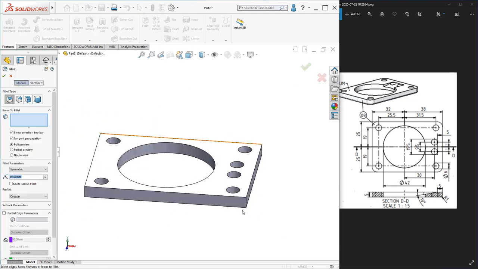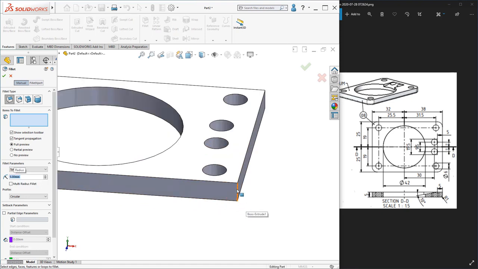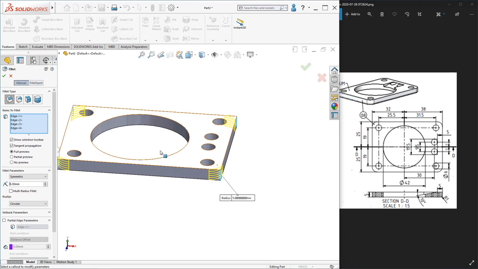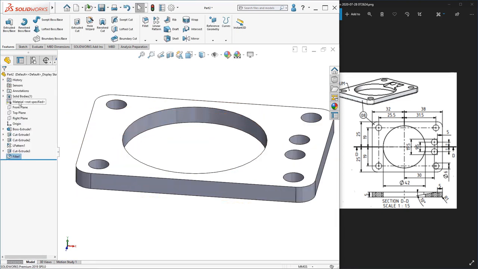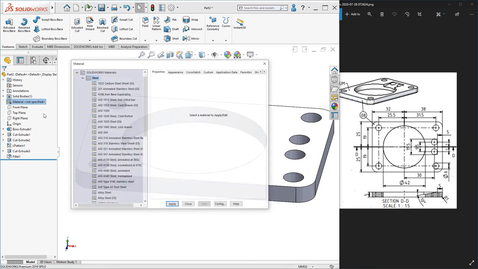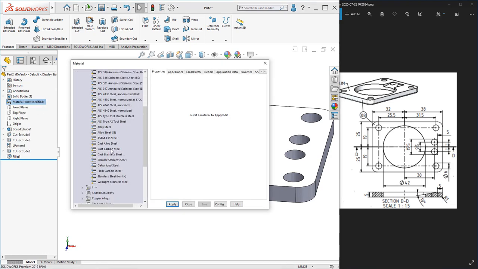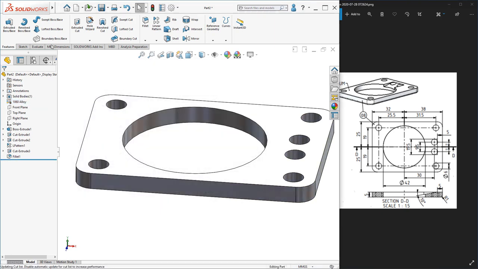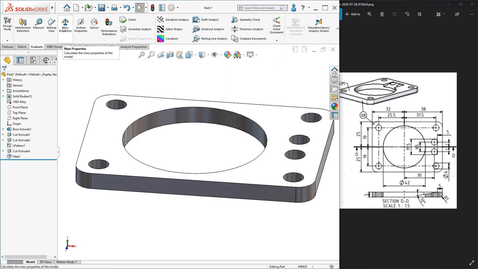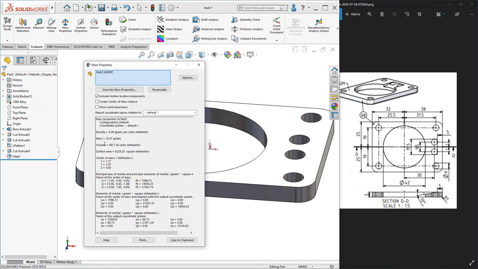Now we're going to make a 5 millimeter fillet by clicking this side, choosing connected to start loop. Click OK. Now change the material to aluminum 1060. Now we're going to evaluate the mass: 25.97 grams.